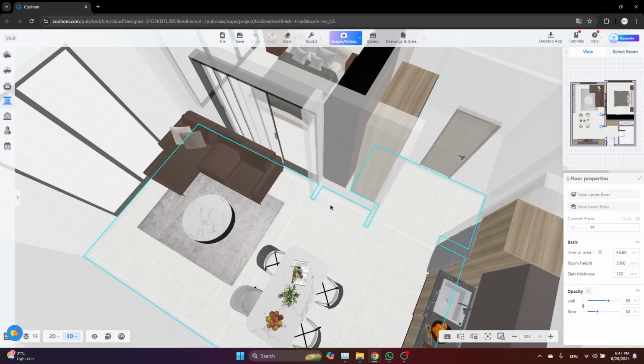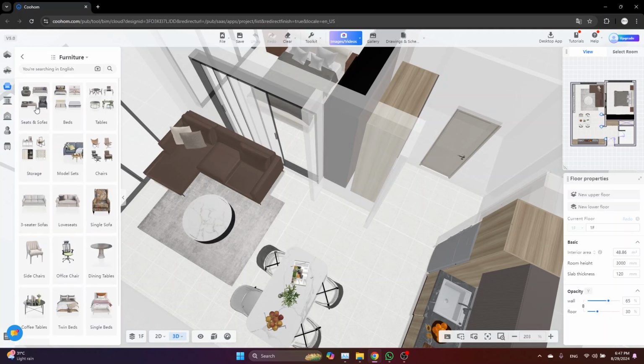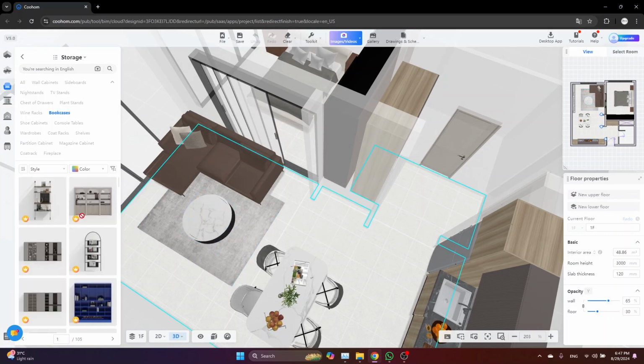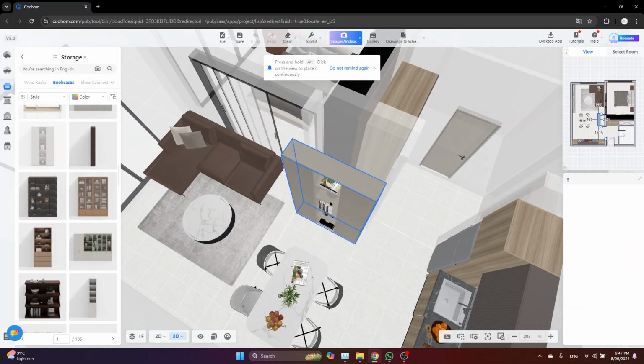And for this one, I'm just going to use an already built model from Coohom. Just go to public library and then furniture, storage, and choose bookcases. Okay, let's just go with this one.